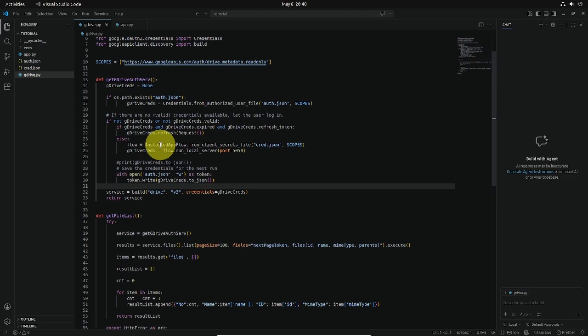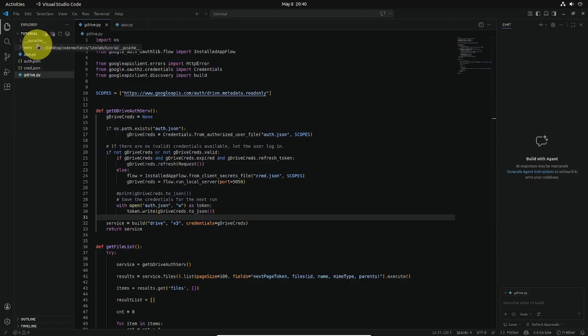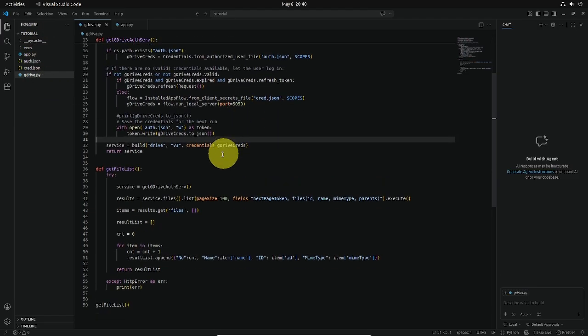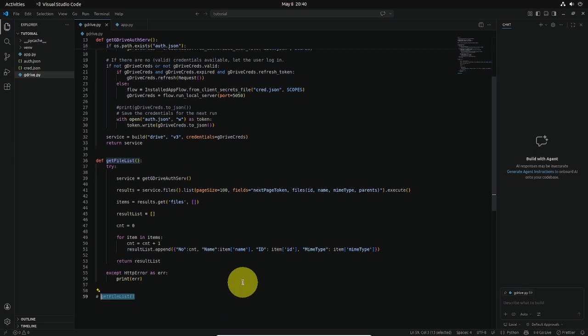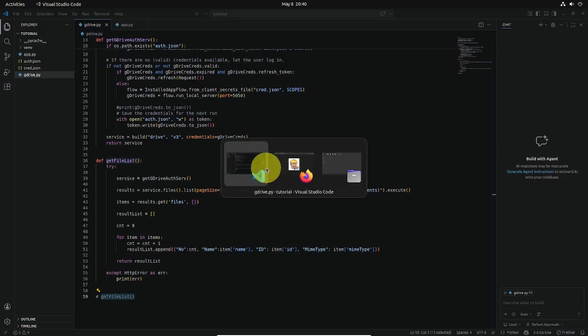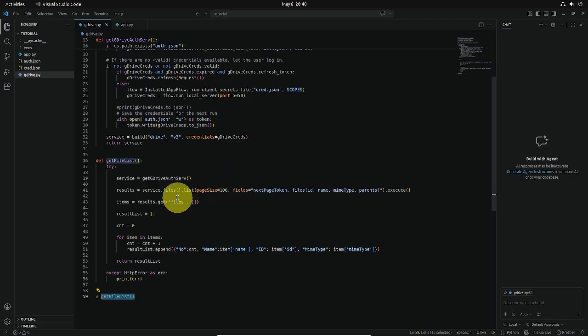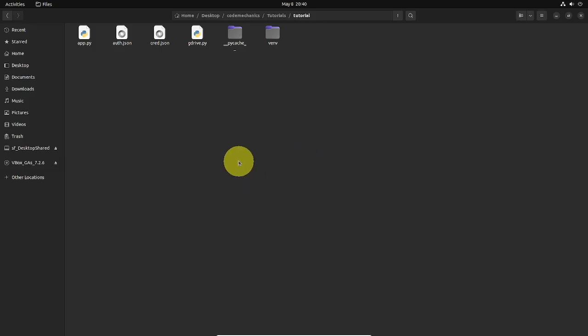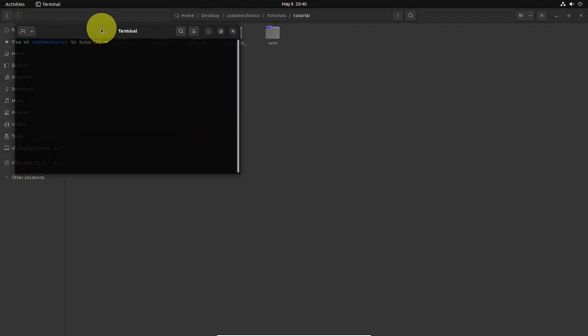To start, let us open the files from our previous tutorial. So let's remove this part since this is unnecessary, and let's try to run our Python Flask application. So to do that, I will go to our previous files and open terminal there.